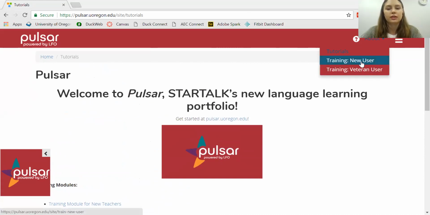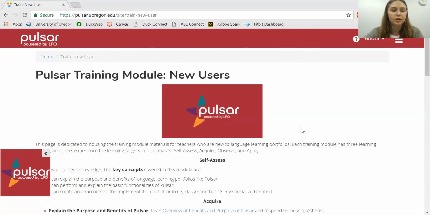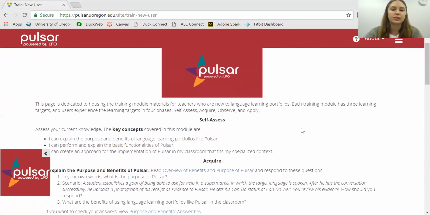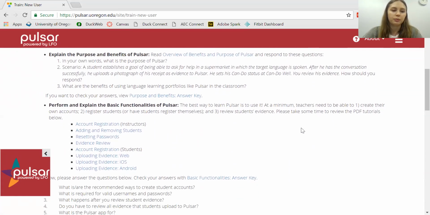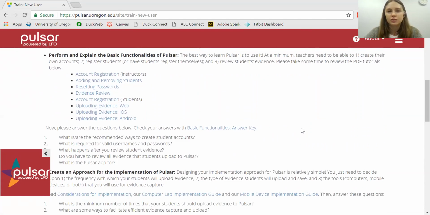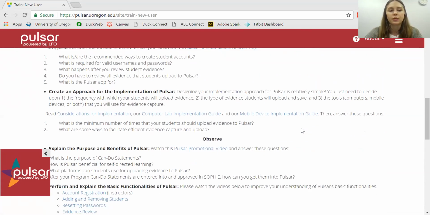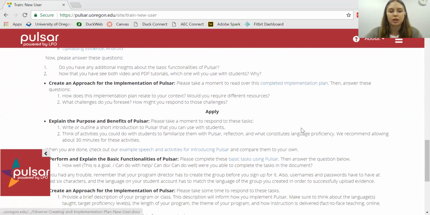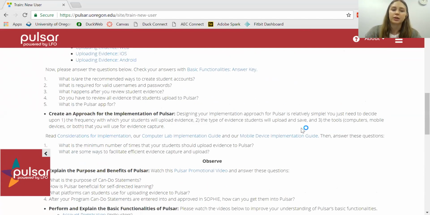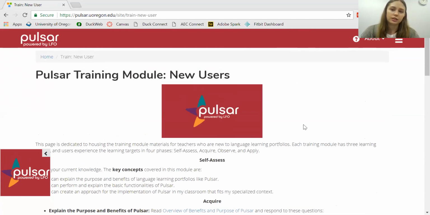And so then the other thing that's common to all of these are the 2 training modules. We have one for new users, so if this is your first time using Pulsar or StarTalk programs. And then we also have one for veteran users. I'll just click on the new user for now, but they're pretty similar. One is just more advanced and assumes that you already have prior knowledge about this type of platform. And this is really cool. It has little activities for you to do and self-assessments and helps walk you through the platform in a really step-by-step manner. So again, when you have time, I highly recommend checking out these functions.